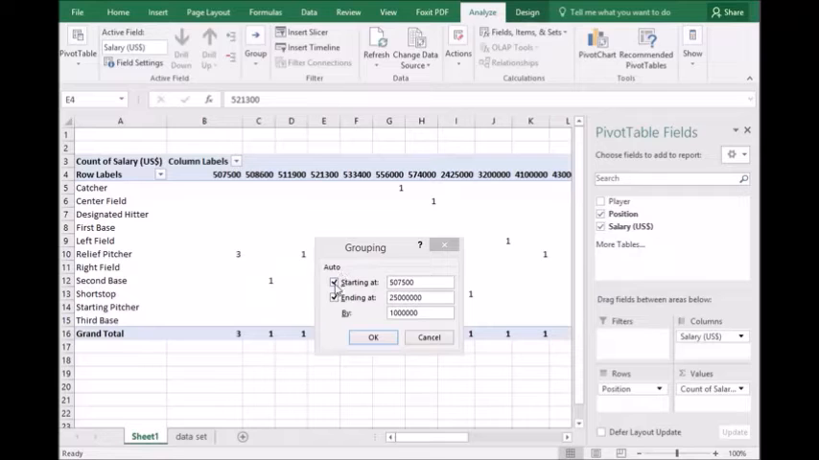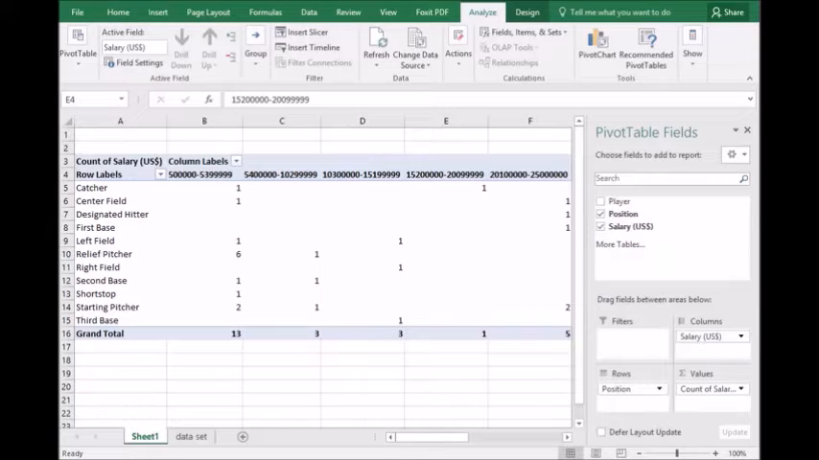I'll uncheck Starting, and I'll enter 500,000 here, and I'll enter 4,900,000 in By. Then I can click OK. Now my table is a much more manageable size. I'm going to close the pivot table field so we can see all of it.